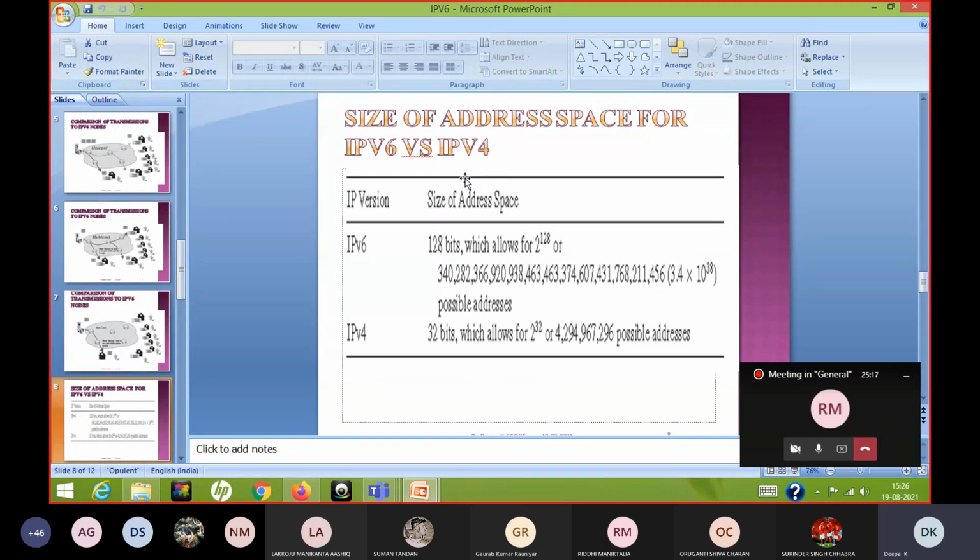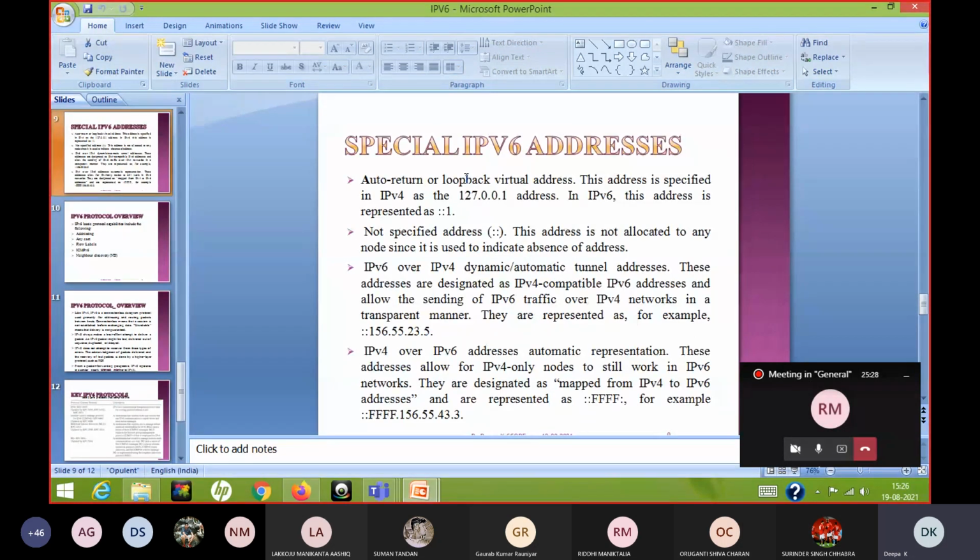And this is the address space. Yeah, it is 128 bits in IPv6, and in IPv4 we have 32 bits. Okay, the size of the address space. And special IPv6 addresses, like how will you address them? An auto return or loopback virtual address. So we have 127.0.0.1, something like that. This address would be represented in this manner. Okay, and there are unspecified addresses. So how are we assigning the addresses? That is what is given in the slide.